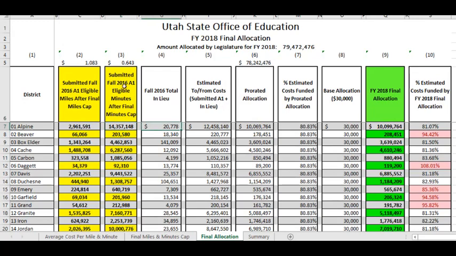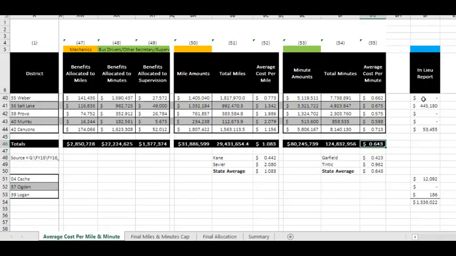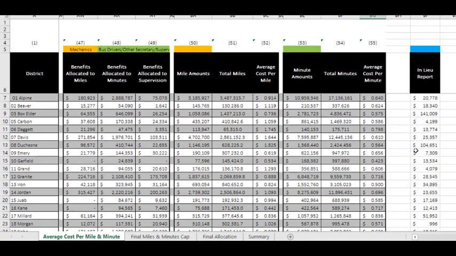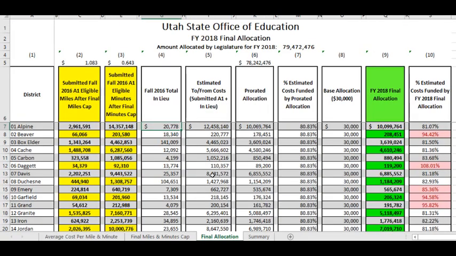The next column, column 4, is the in-lieu total. This is the total of in-lieu that was calculated from the APR for function 2700 for object codes 513, 514, 515, 516, and 560. These were all highlighted on the average cost per mile and minute tab in blue. So these figures here are now used here.